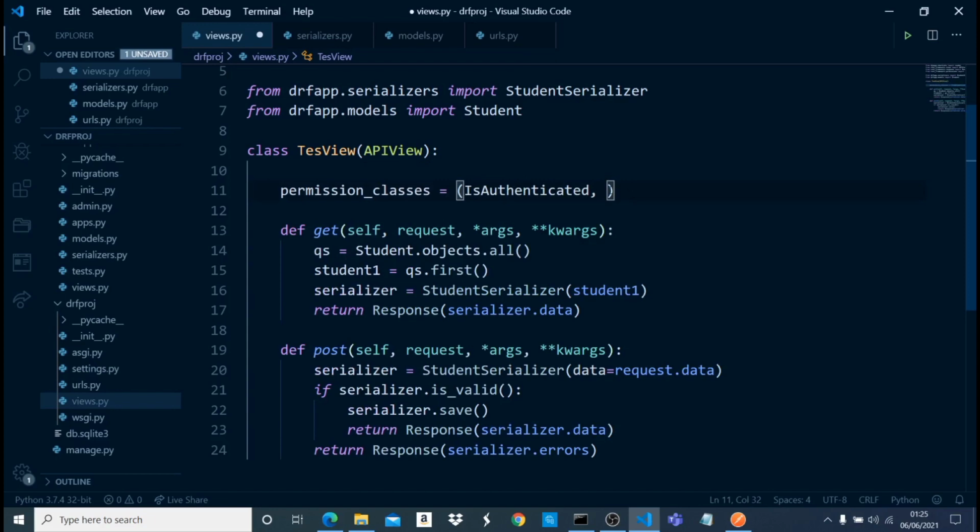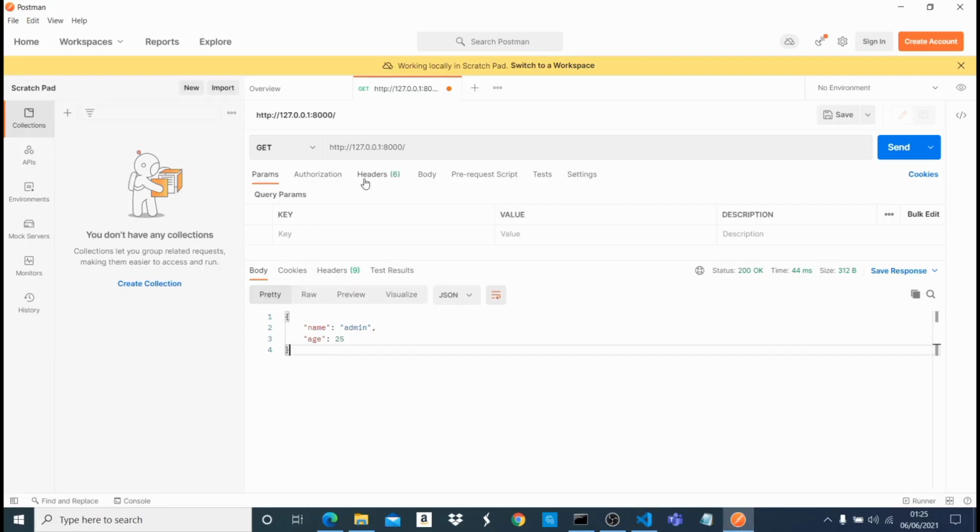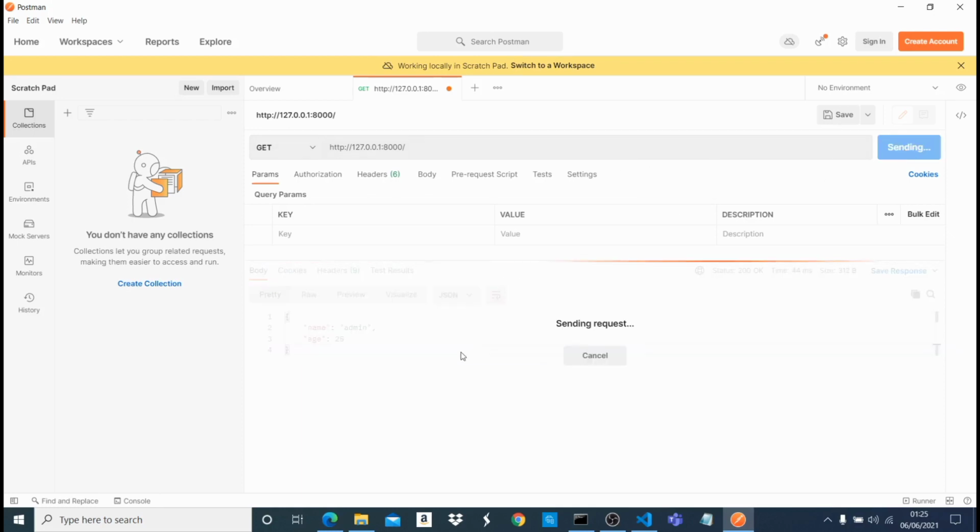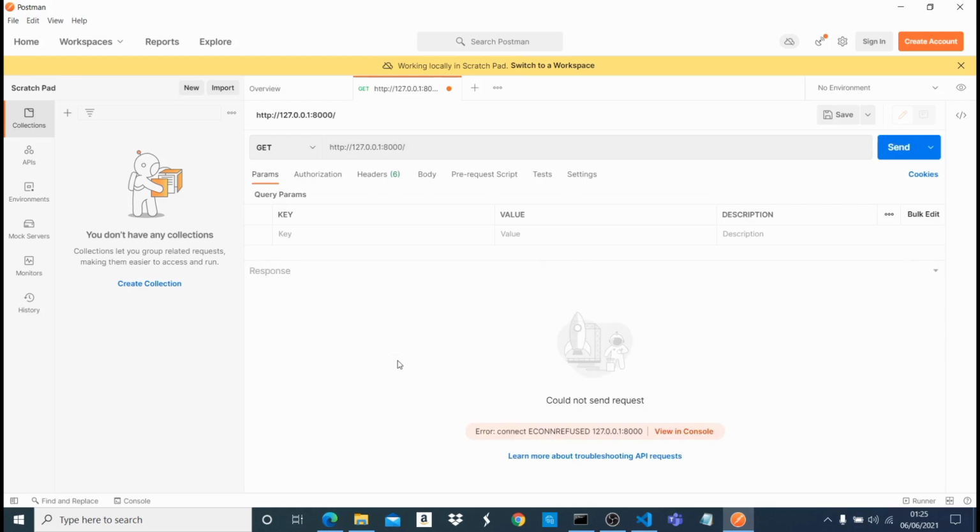So "is authenticated" means that a user needs to be authenticated before you can use it. Now let's save it and try something. If we come into Postman and just send, it's going to throw us an error. As you can see, this is not the error we are looking for. This is just saying that our host is not running.